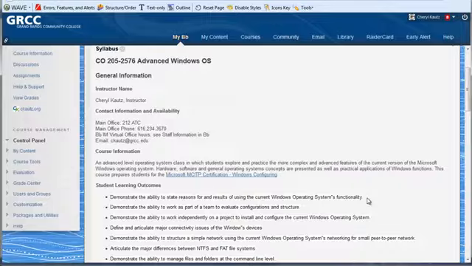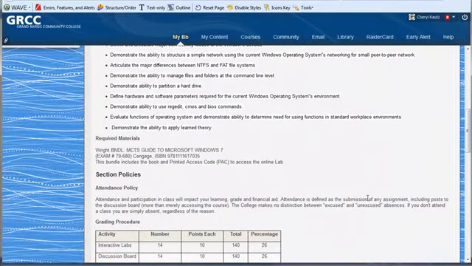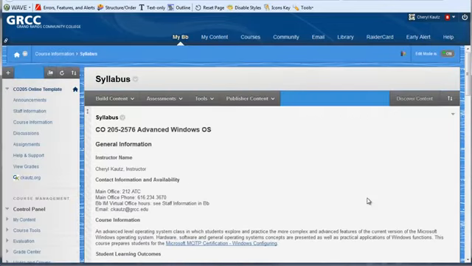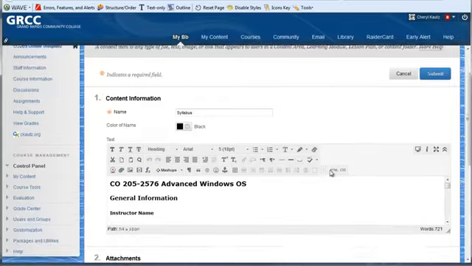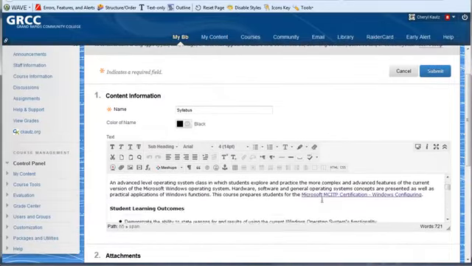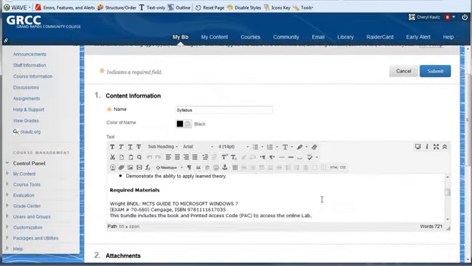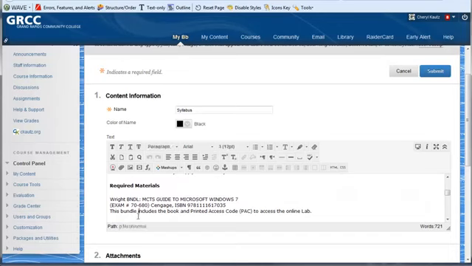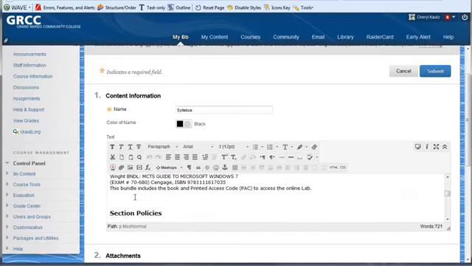When I scroll down to the Required Materials section, I notice the image of my textbook with a link to Cengage is missing. Images do not copy and paste with the text in the Word document. I'll go into edit mode for my syllabus so that I can again insert the image of the textbook. So I'll click Syllabus and then Edit. Next, I'll scroll down to the Required Materials section and place my insertion point after the paragraph.